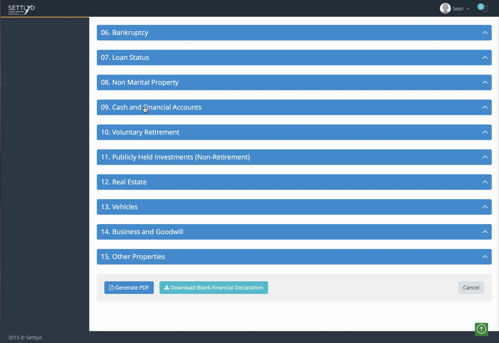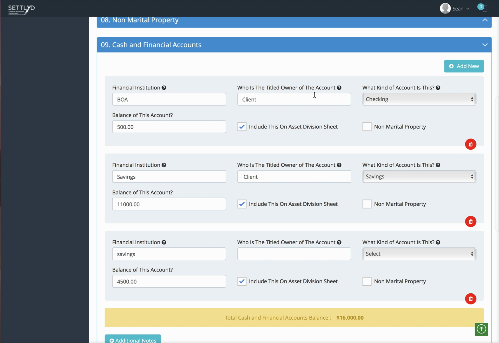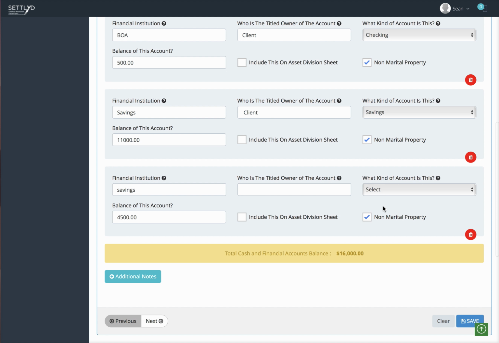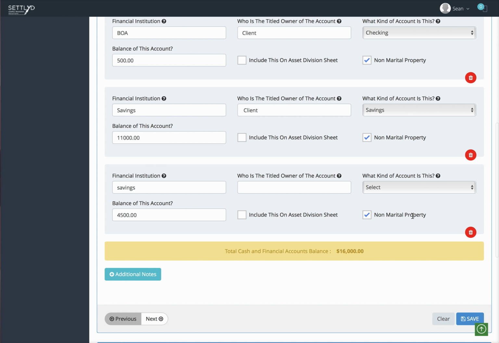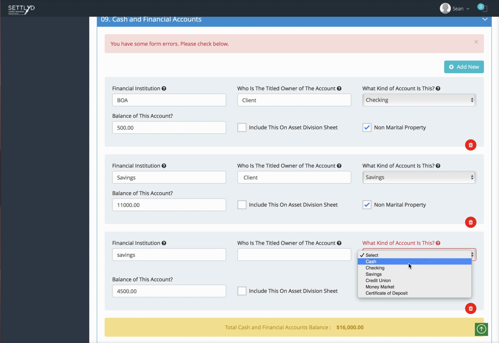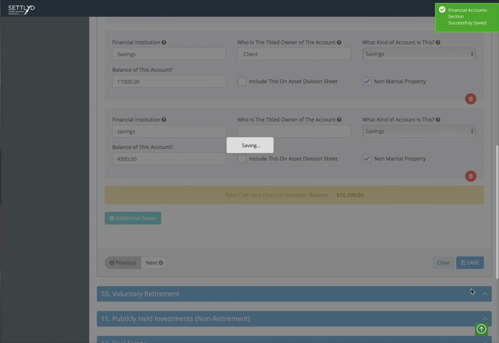And so let's move over to the cash and financial section. And what you'll see now is we have the option of putting directly non-marital property. And so we're just going to deselect these boxes and we're going to select, for the moment, non-marital property, making the assumption that the parties weren't married and none of these would be marital in nature. So we're going to save those. And we'll need to put in what kind of account this is here, and we'll note that that's a savings account. We'll go ahead and save that.